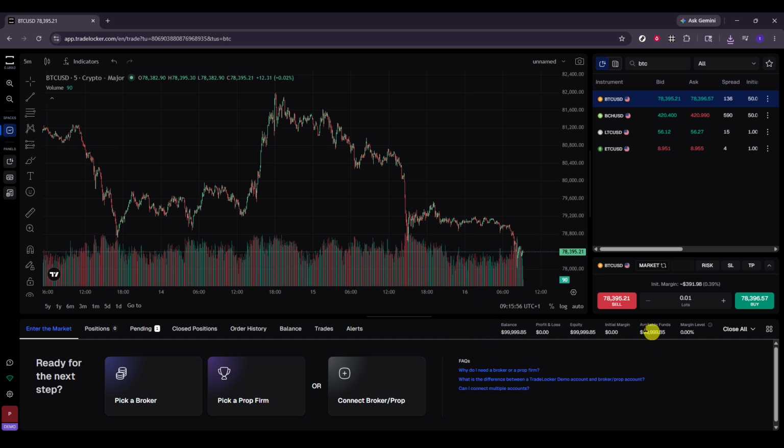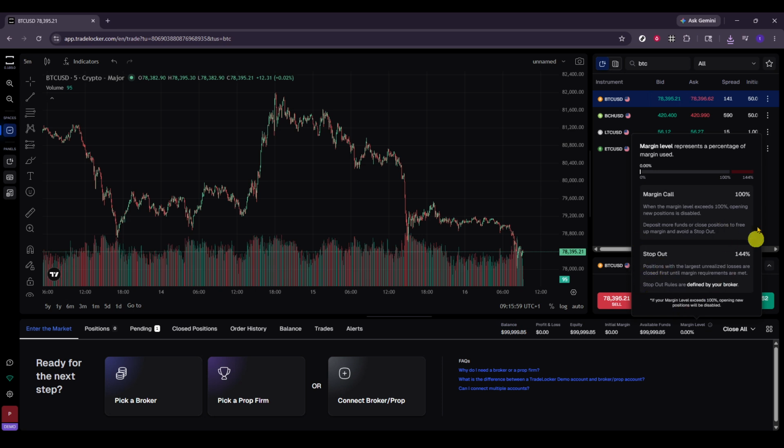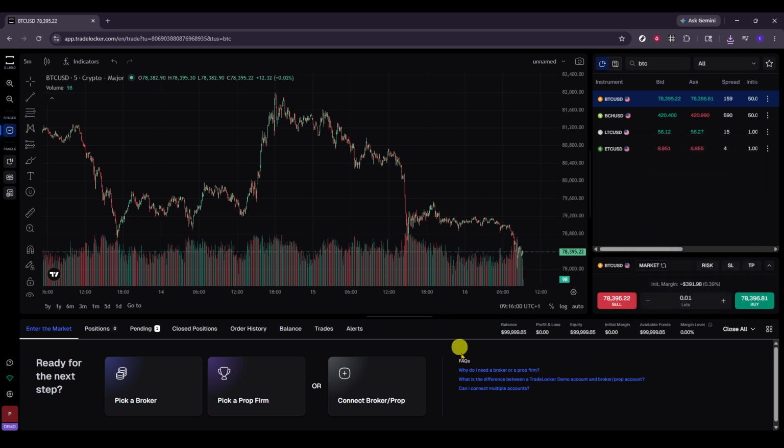A trailing stop loss automatically moves with the price when the market goes in your favor, but it never moves against you, helping you lock in potential gains while maintaining protection.